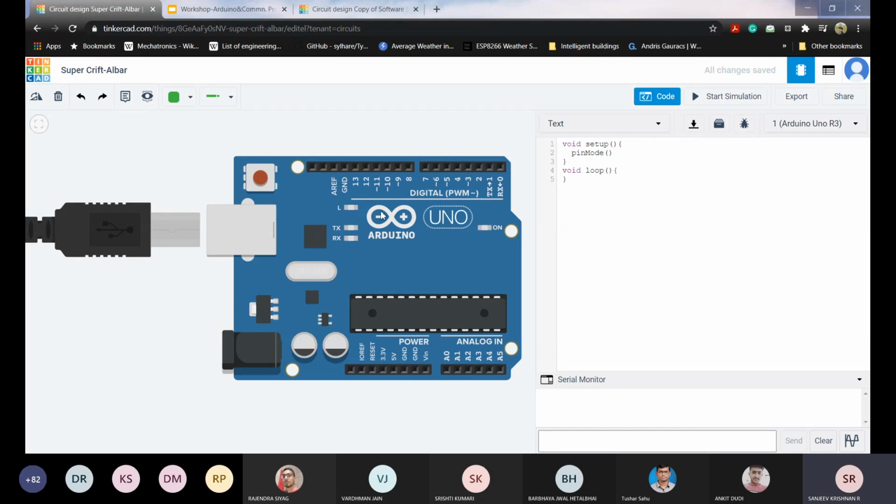Because you see, all these digital pins from 0 to 13 can be input pins also, and output pins also. What an input pin is and what an output pin is, we'll learn later, very soon after this task. But as of now, just get to know this.